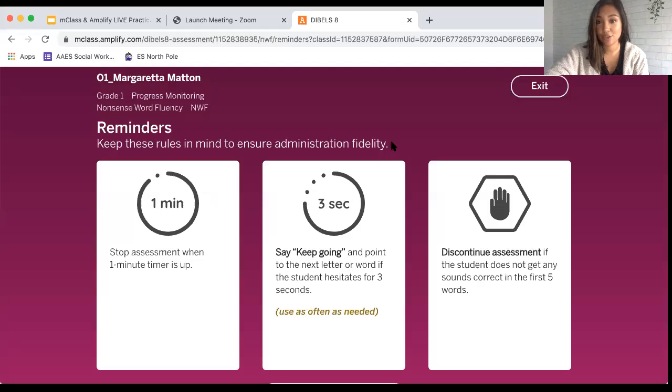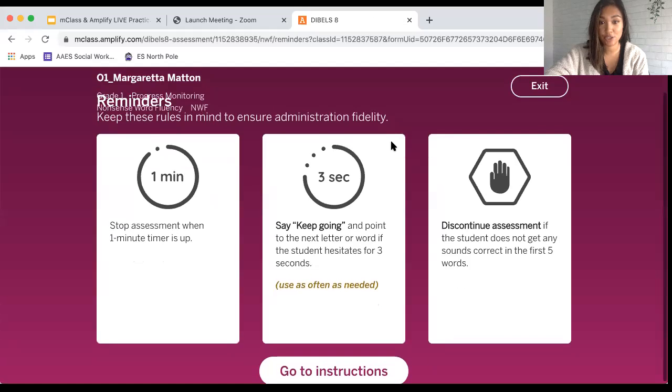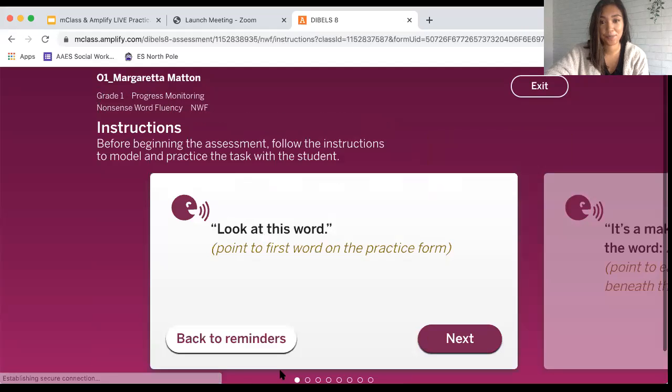That will take you to this screen with the reminders and the teacher script. You have 1 minute to give the assessment, 3 seconds in between for a scholar to tell you the sounds or word. If they can't do that in 3 seconds, you move on to the next. And then if they get 5 or more wrong, then the test will automatically discontinue.